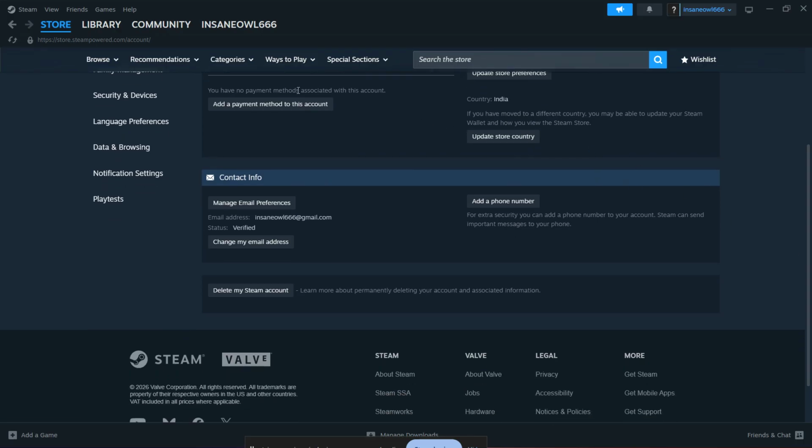Steam will likely ask you to confirm the action before it removes the card. Go ahead and confirm the deletion if prompted. Once you do that, the payment method will be removed from your Steam account on Windows PC.